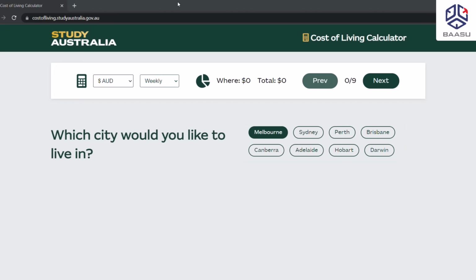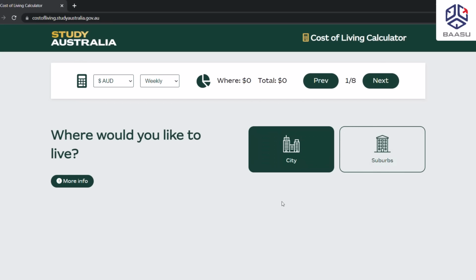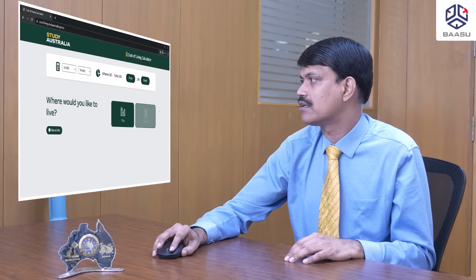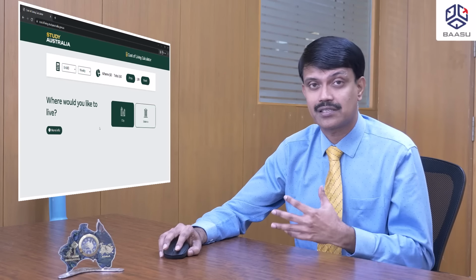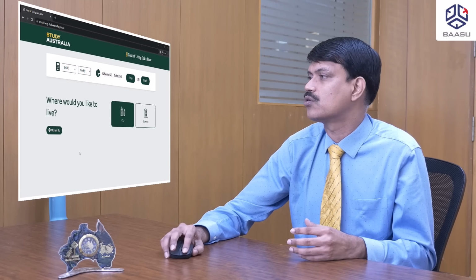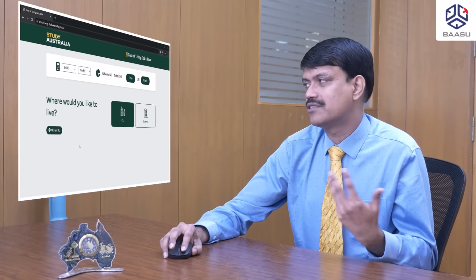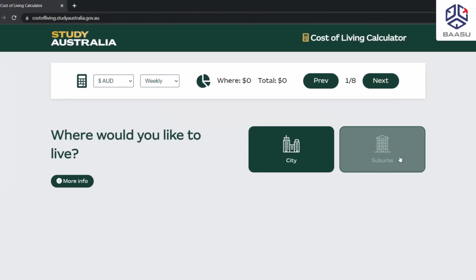So let me click Melbourne or Sydney. Today I'm clicking Melbourne and then I go to the next question. It's a very simple 9 questions. Whether you want to stay in the city or in the suburbs, which are the outskirts. So I would like to live, for example, in suburbs. Most of the students love to live in suburbs.